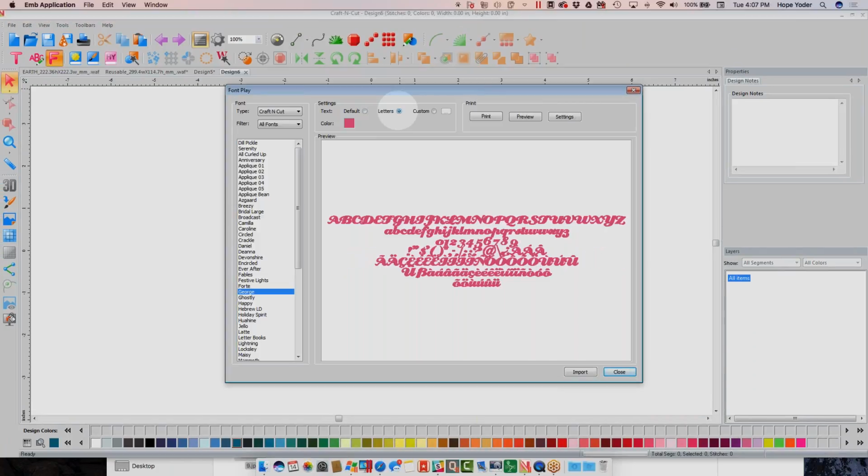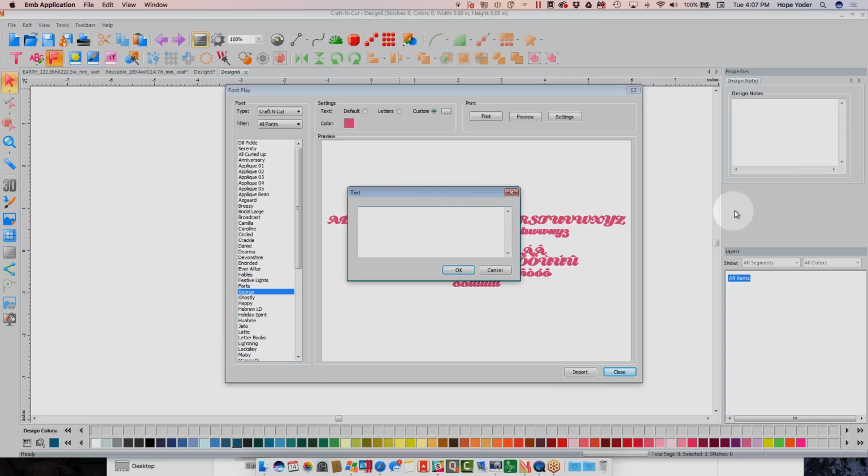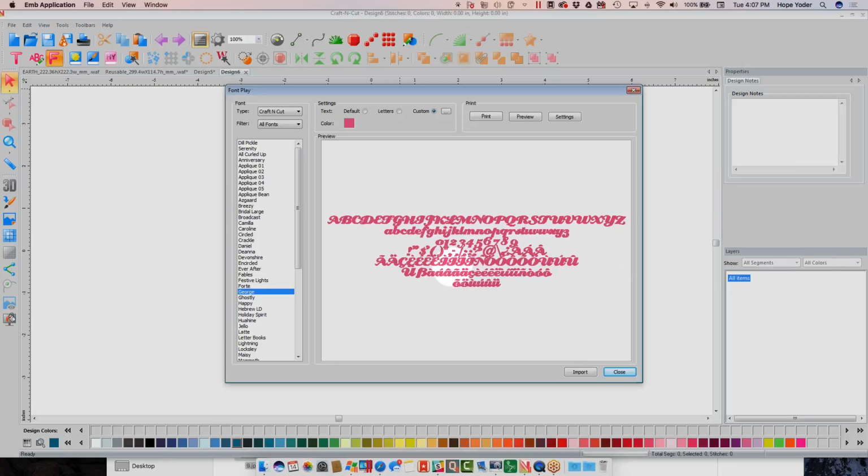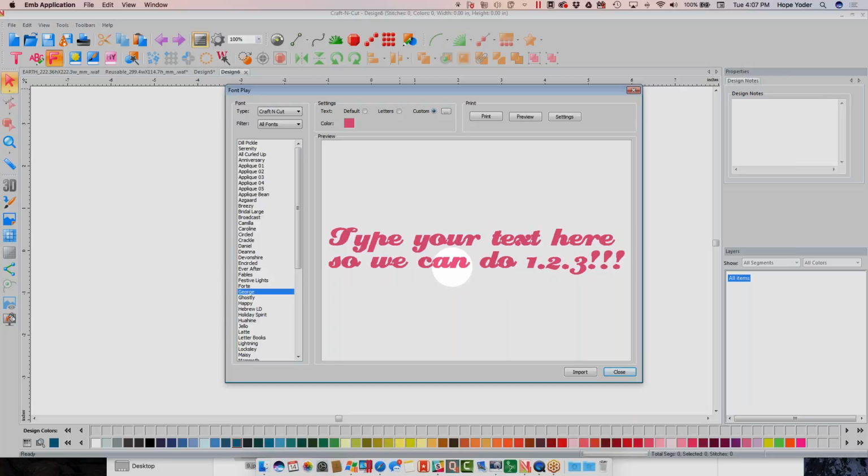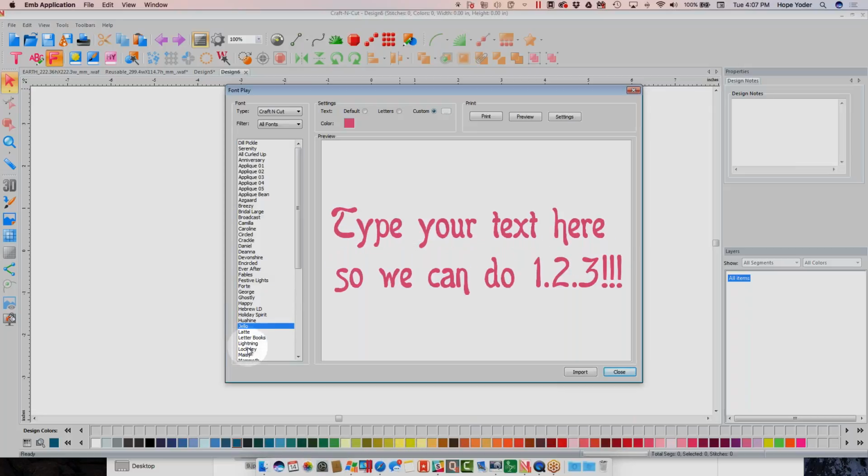And you're going to see this screen that shows you uppercase, lowercase, numbers, symbols. Perfect. Now for this custom screen, if you select that, you can type in whatever you want. Select OK, and then it'll show what your text looks like. So if I wanted to change that, all I'm going to do is work down.